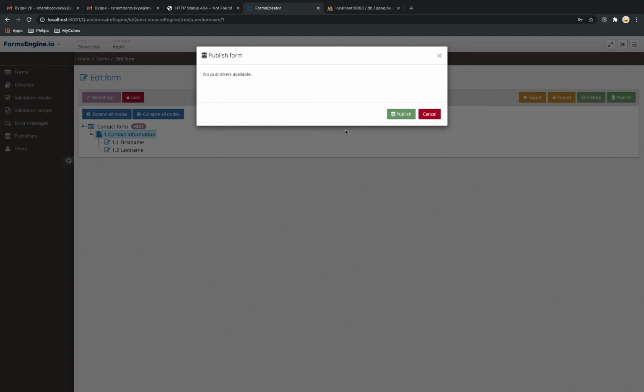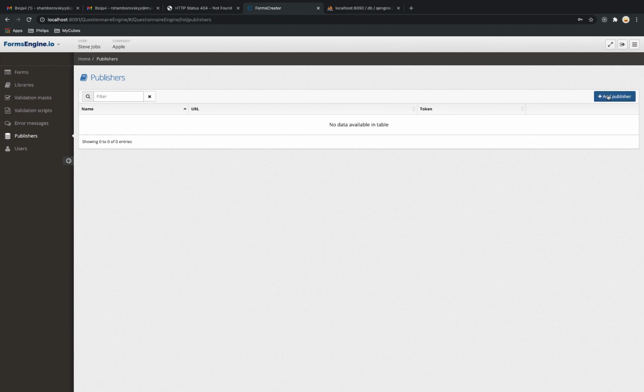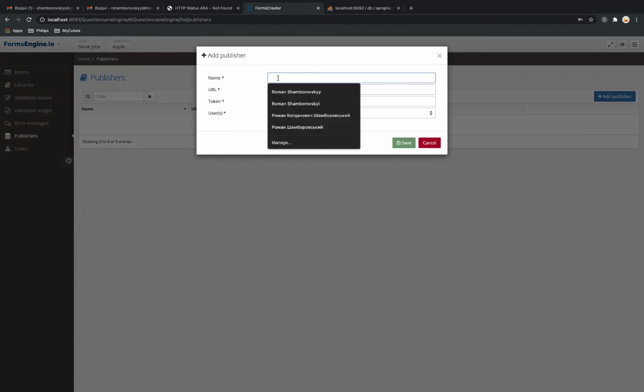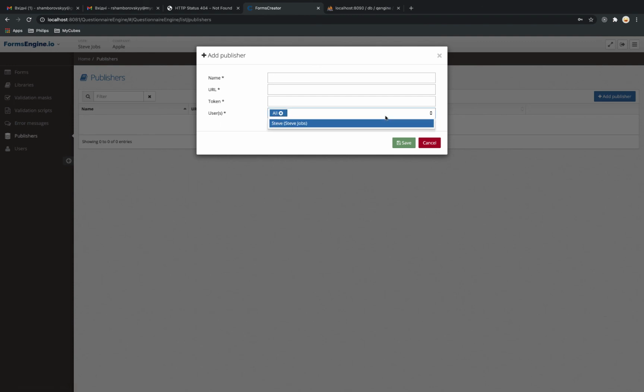But we can't do that right now because we have an empty Forms Creator started from scratch, so there are no publishers available. How to add publishers? Well, just go to the Publishers menu item. It's empty. Hit Add Publisher, and here you can name your publisher, put the URL, token, that's the secret password to be able to publish to that publisher, and what users are allowed to use that publisher. We have all here by default, but we can also select some particular users. But it's not going to work without a publisher, right?